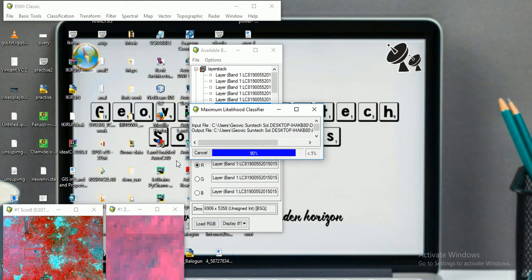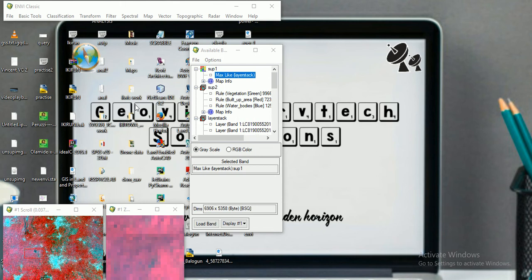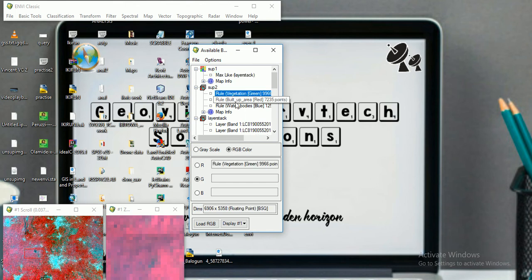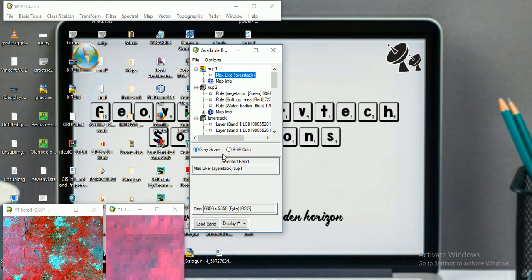Going on, going on. Fantastic. We have our maximum likelihood layer stack. So yeah, this is 1 to 2 for the vegetation and wherever we have. This is it. So you can check your data. Come here. But we are after this, not that one. We are after this. Let's see.